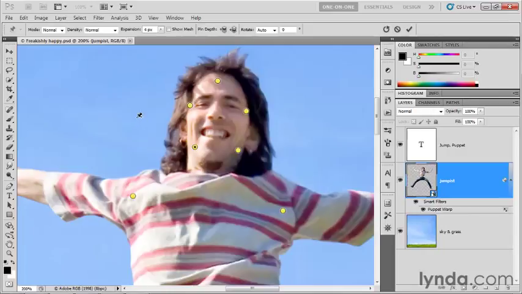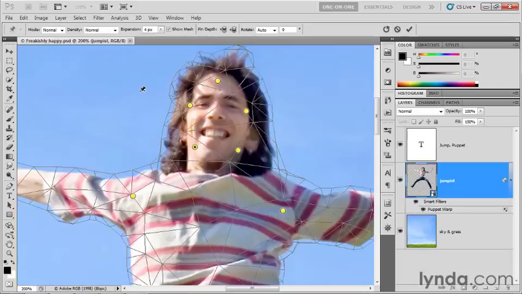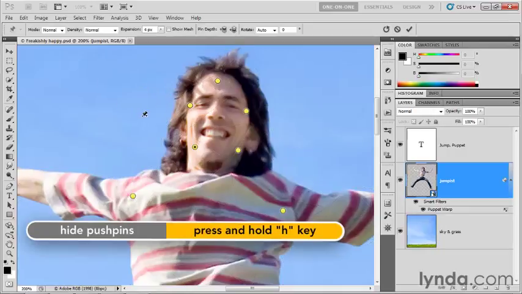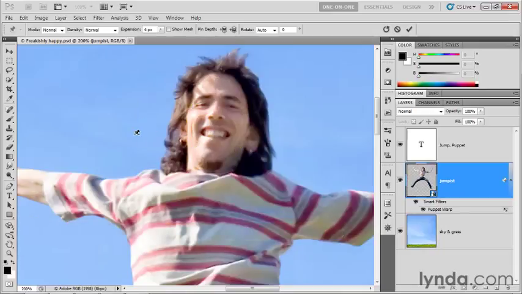Now then, if at any point in time you want to hide those pins so that you can see your distortion a little better, you don't press Control-H or Command-H, because that brings back the mesh. So press Control-H or Command-H again to get rid of the mesh. You press and hold the H key. Now, the interesting thing here is I have the H key down. As soon as you release H, then the pins come back up.